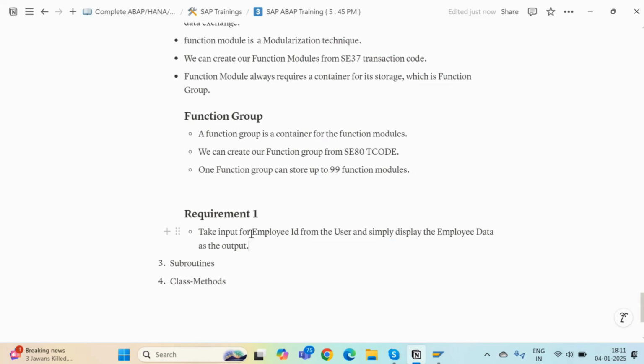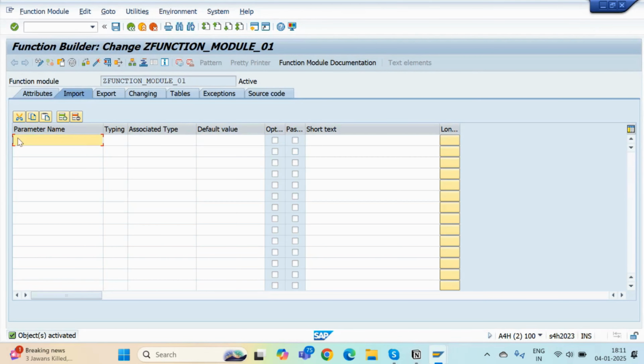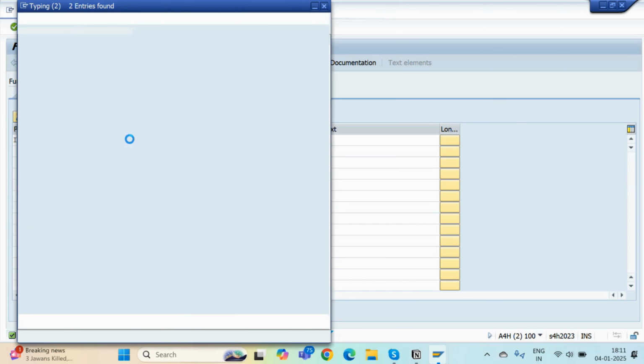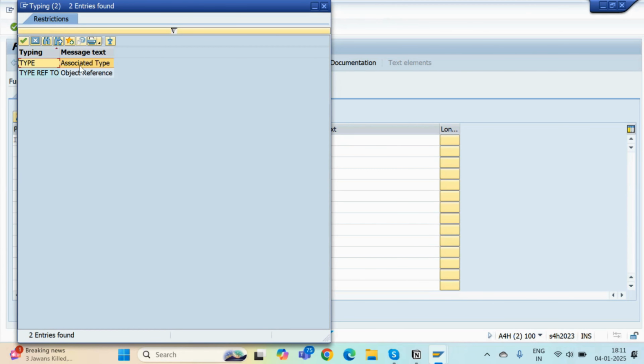Okay, no problem. So we are taking input. We will pass employee ID as the parameter there, and we are simply going to display it. If you go to the importing tab, we will pass a parameter name. Let's say I'm passing I employee ID. In the typing, if you click F4, here type reference to is for objects, which we will see in object oriented programming. At this moment we will only use type.